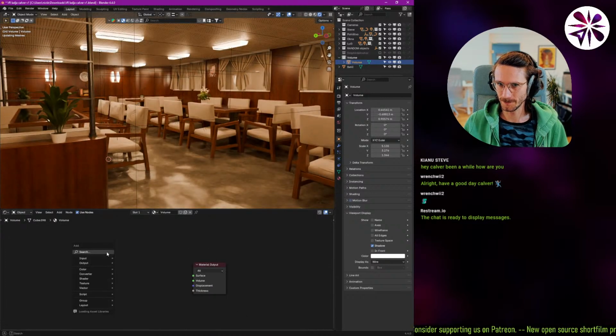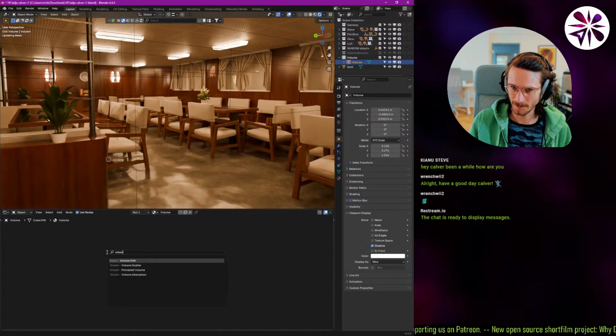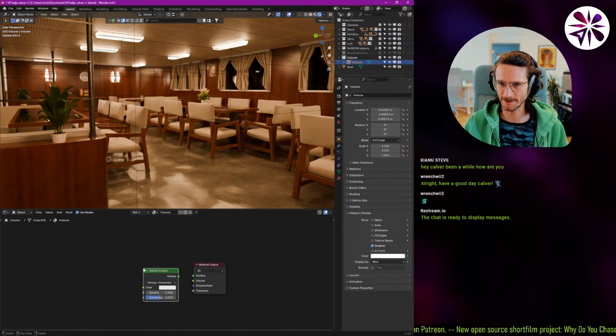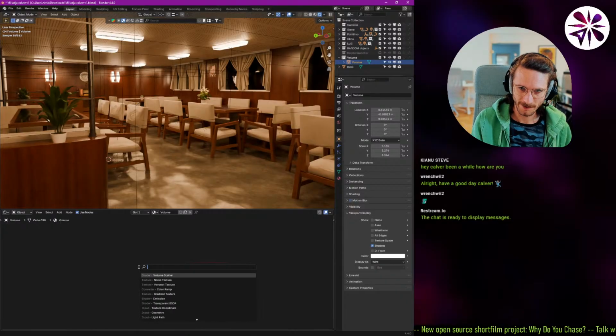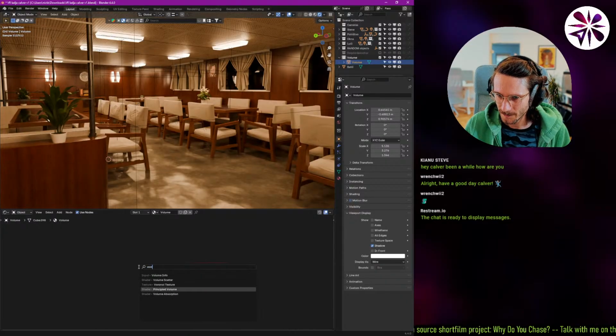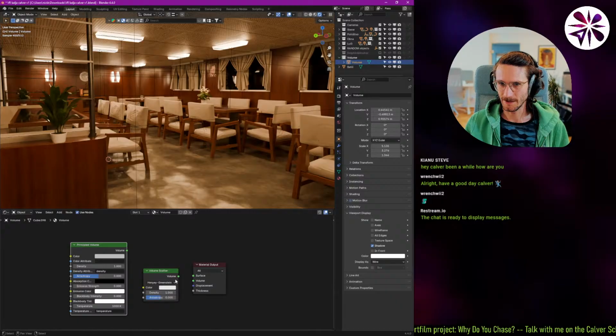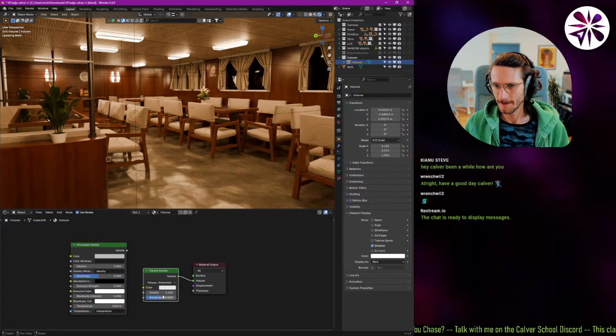And now let's remove this and add a volume. Usually I just use the volume scatter. There's also the more complex volume BSDF thing. Oh no, principled volume is what it's called. But I think volume scatter already does the job really well. It's just a bit simpler.